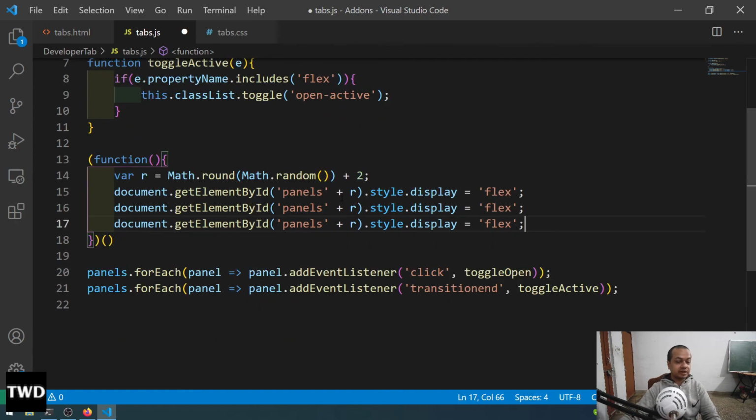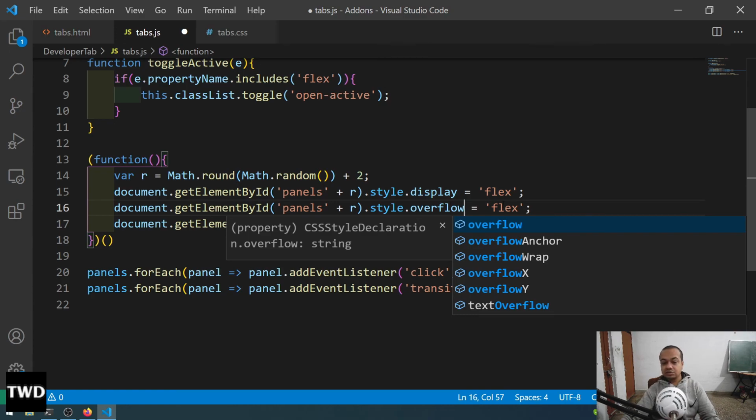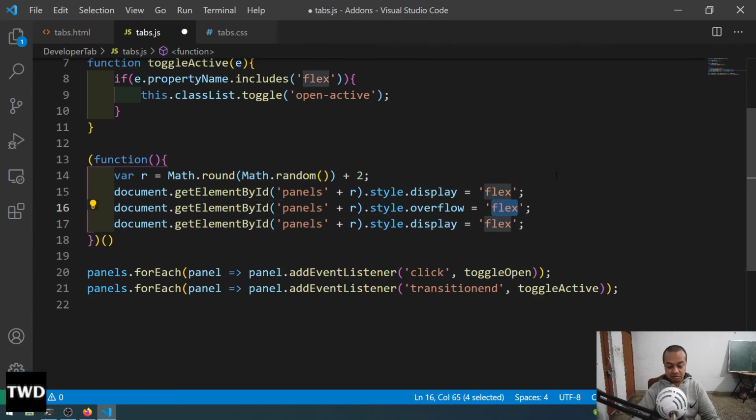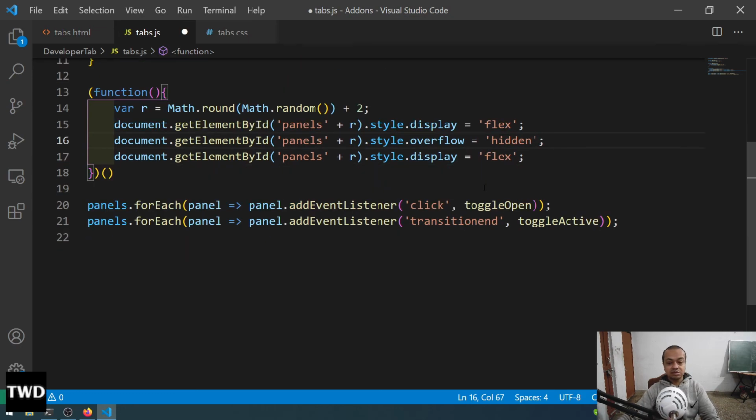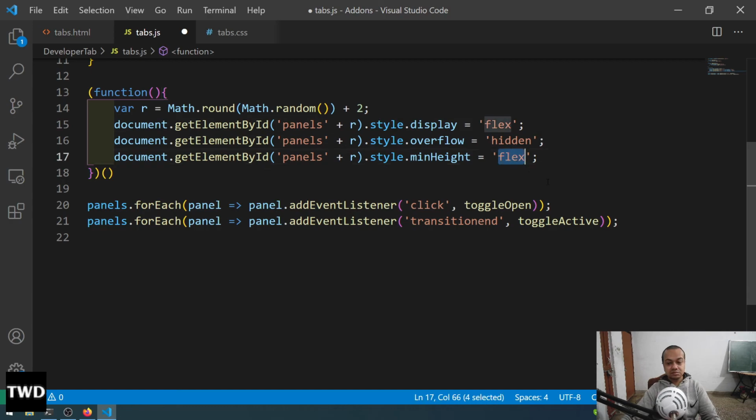Document.getElementById parent's style.overflow is hidden, style.minHeight is 100 vertical height. So all of this it will add. When it starts, this will add it to all of them.